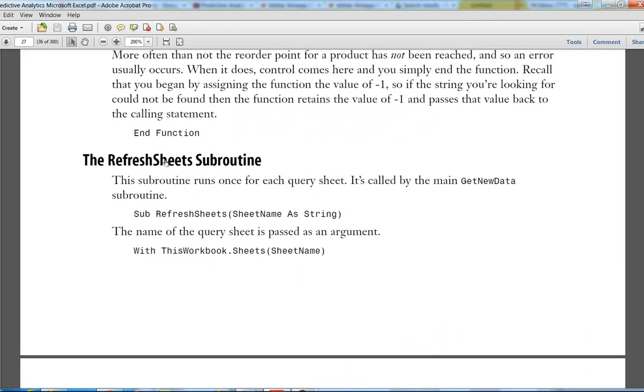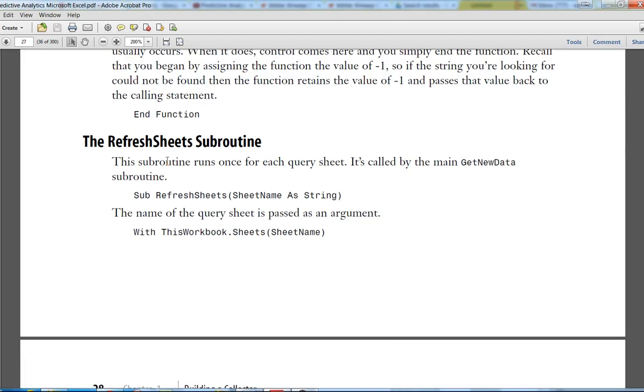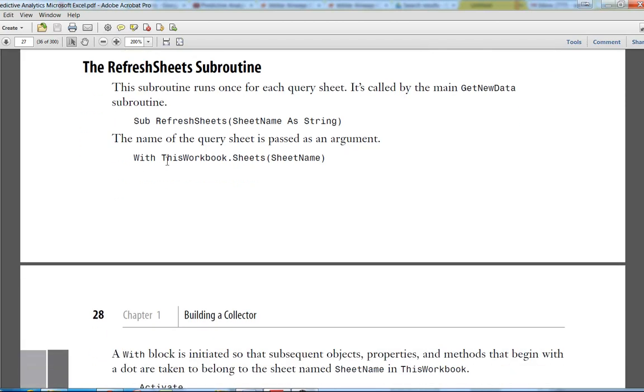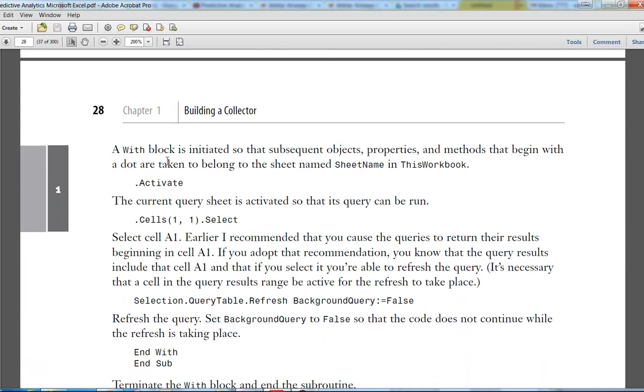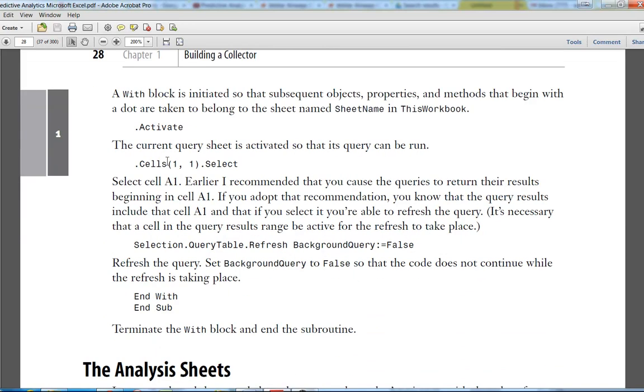And there's another one called Refresh Sheets. So we want to, every hour, go to Amazon and check to see if there's any new sales rankings. So that's basically what this does. And that's the whole thing. That's all the VBA that you need to do.